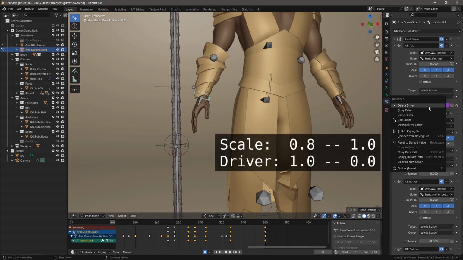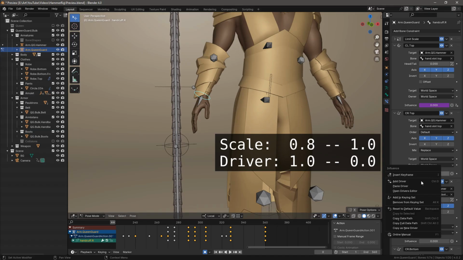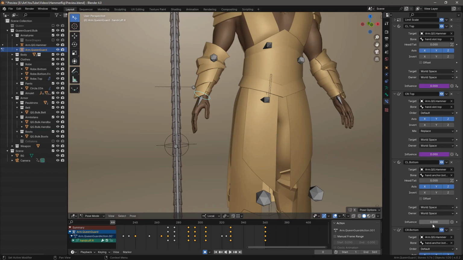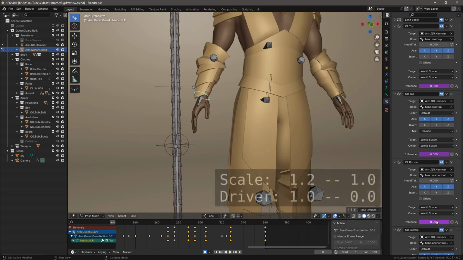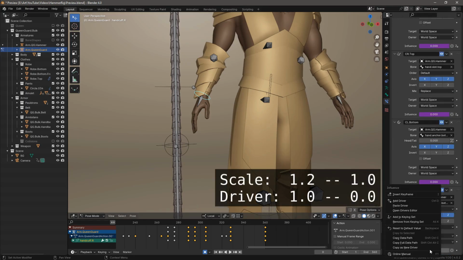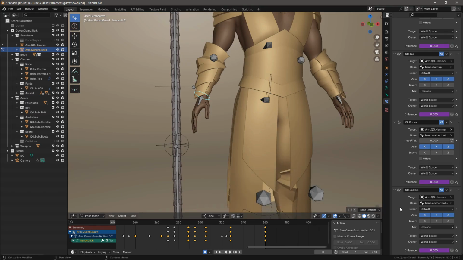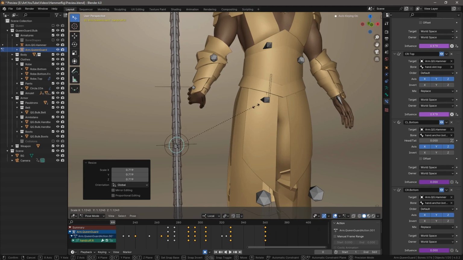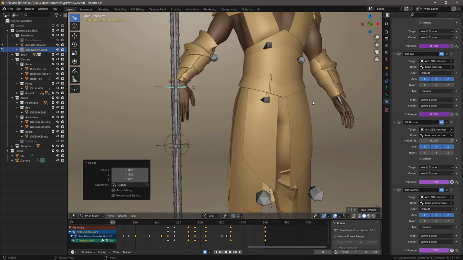Copy this driver and paste into the copy rotation constraint. Then copy to the second copy location constraint, but this time change expression in brackets to var minus 1. Copy edited constraint and paste it into second copy rotation. Now when you scale this bone down, it copies transform of one slot, and when it's scaled up it moves to another one. When the scale is 1, the bone is detached.